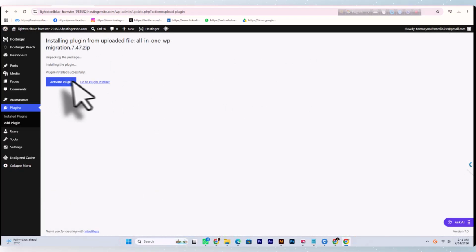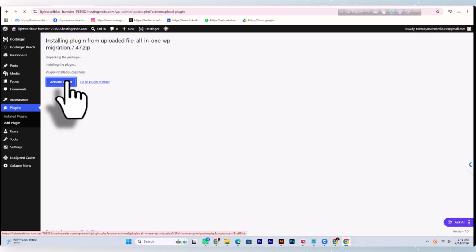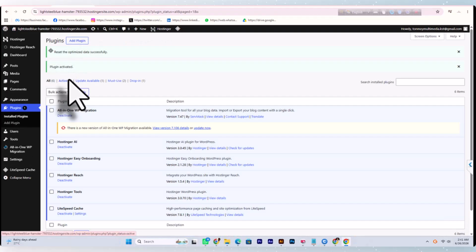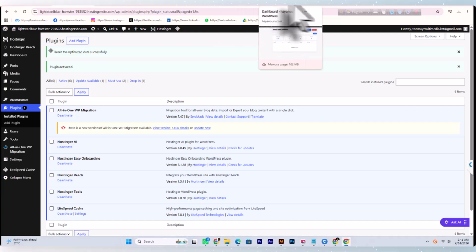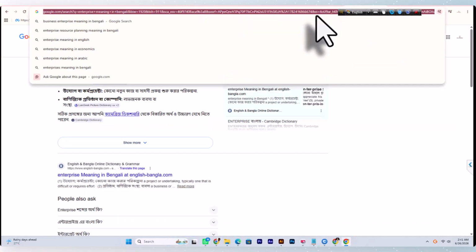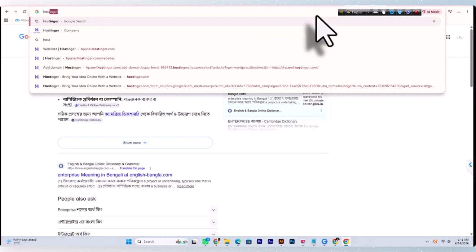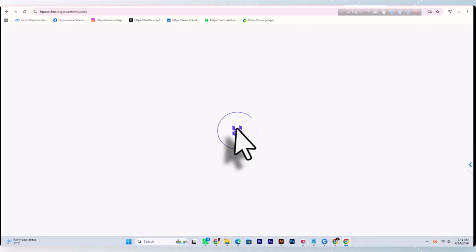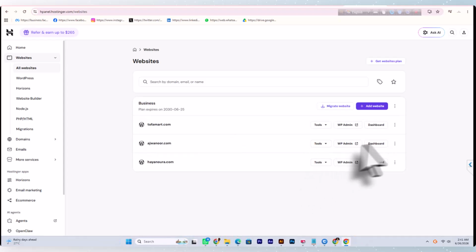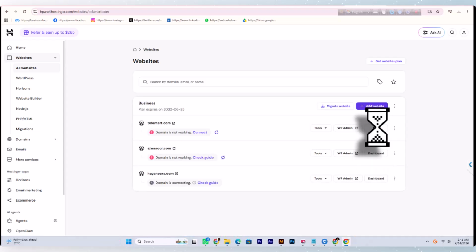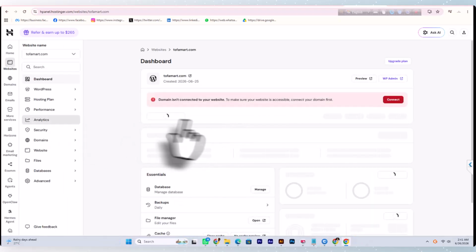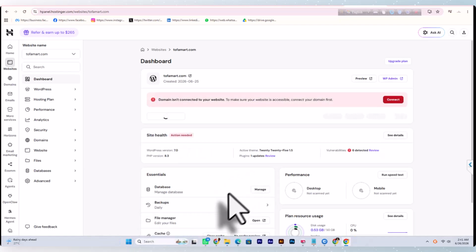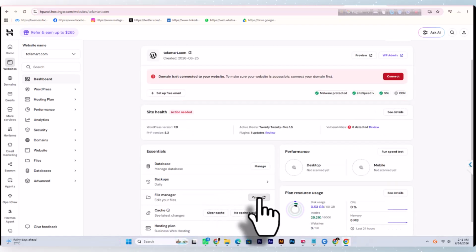After going to admin, you should upload the file. So how to upload the file? Again go to the Hostinger dashboard, the Hostinger website. Here comes the dashboard. On the dashboard, click File Manager. Where is File Manager? This is it, open File Manager.